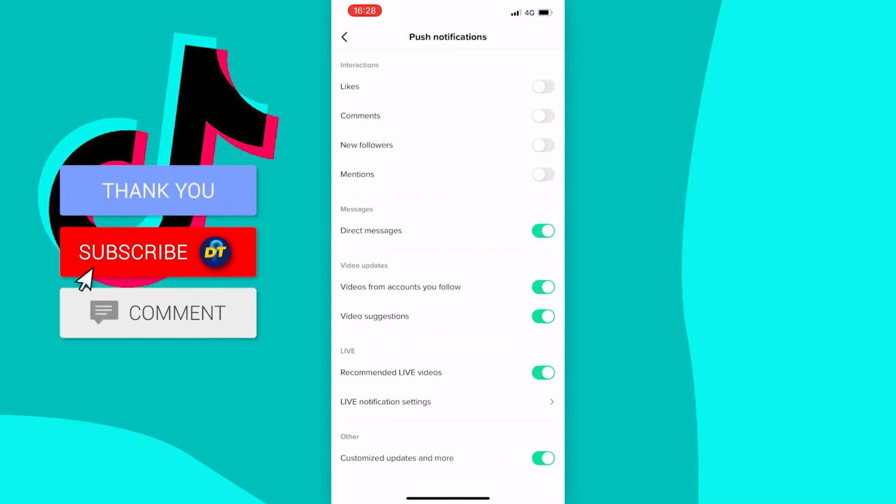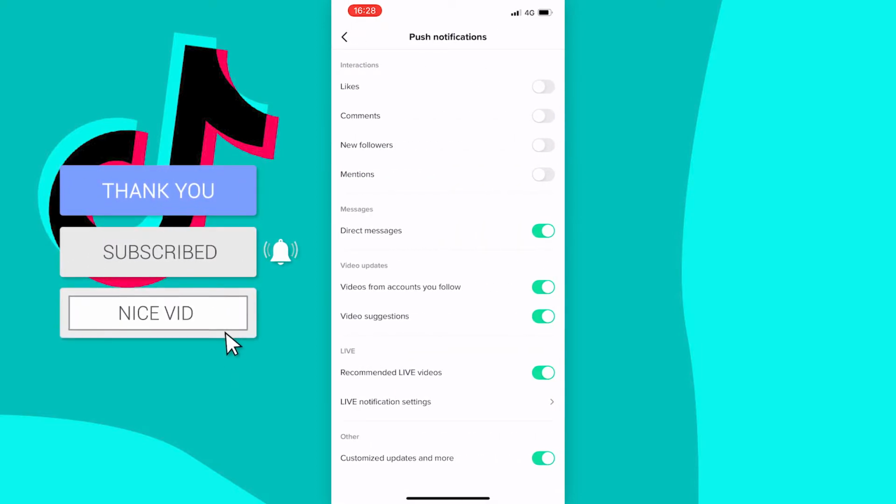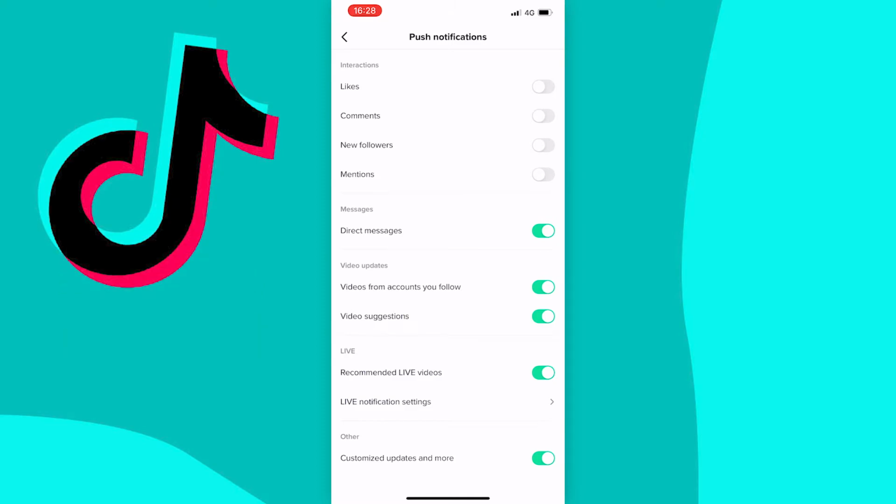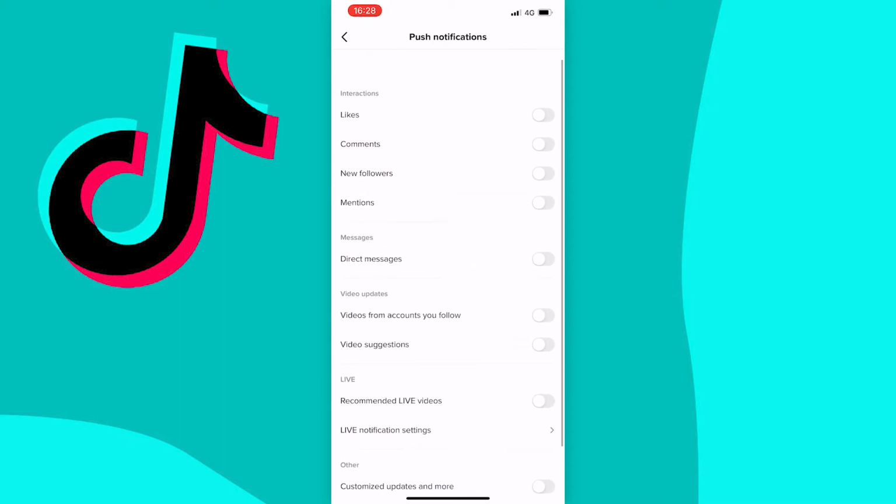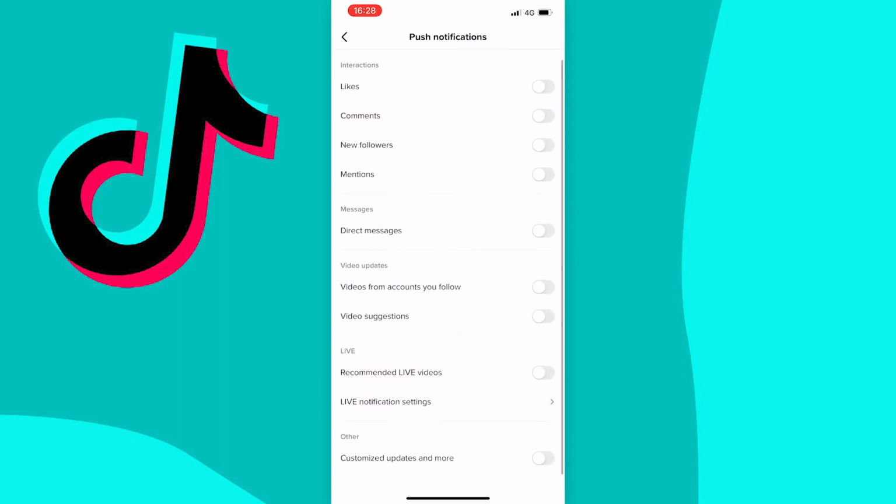And here you can go ahead and customize what actions send a notification to your phone. You can go ahead and turn all of these off like this: interactions, messages, videos, updates, live and other. Or you can choose a custom list based on your notification preferences.